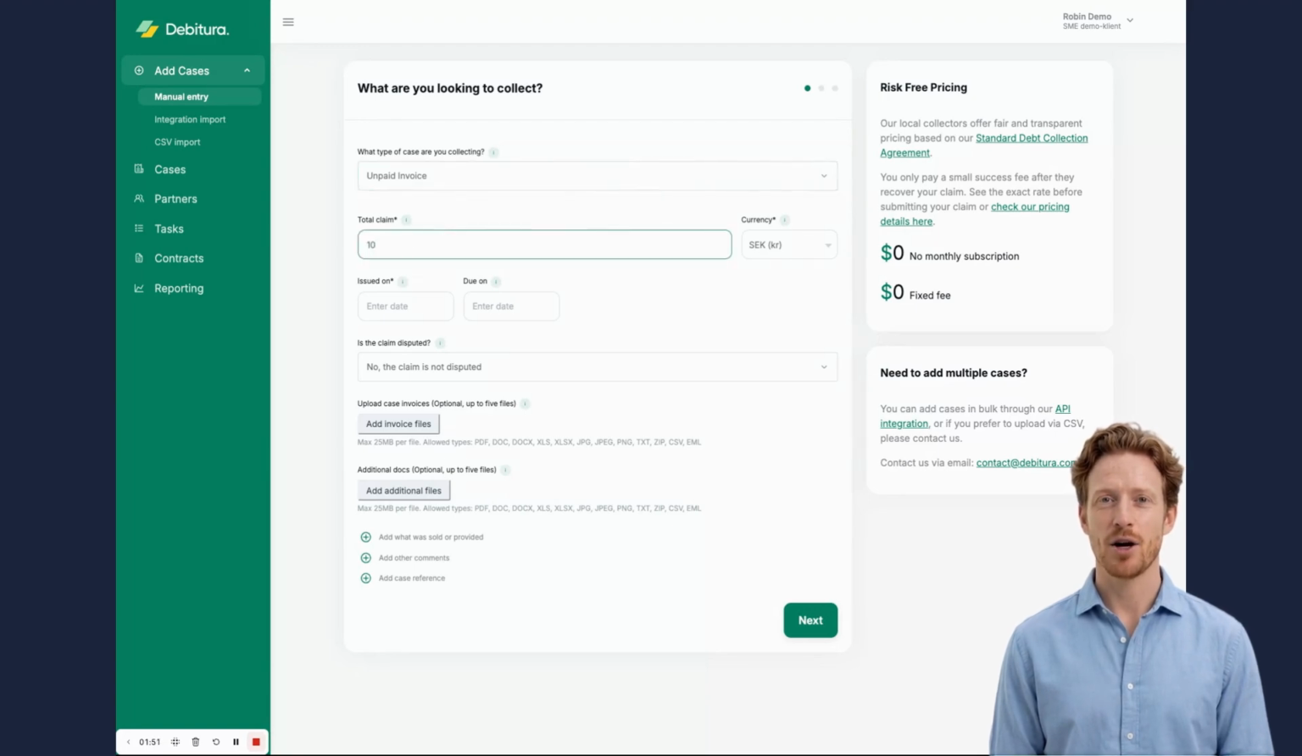Then we're going to add the total claim we're trying to collect and the currency. We can search here and add the currency. Then we need to add when we issued this invoice, so when was this debt created? So we're going to say this was end of last year, and then we enter a due date, so if this is an invoice, it will typically have a date where it was issued and a due date.